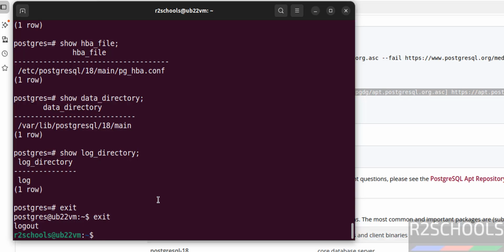Until now we have connected to PostgreSQL server by using the psql client. You can also connect to PostgreSQL server by using pgAdmin or DBeaver. Those are the most popular tools. You can search my YouTube channel for how to install both on Ubuntu operating systems.